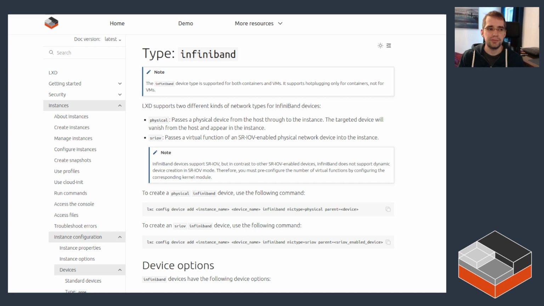Hello, I'm Stefan Graber, the project leader for LXD, and still in our series of doing everything device related in LXD, this time around we're going to be looking at InfiniBand.